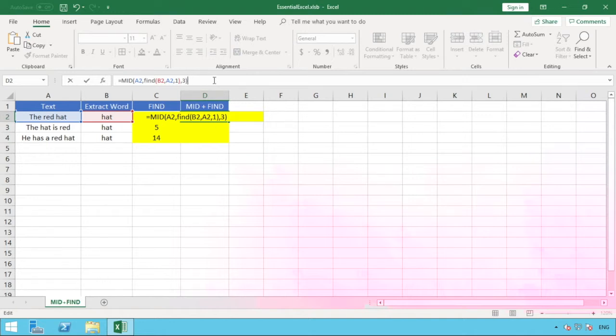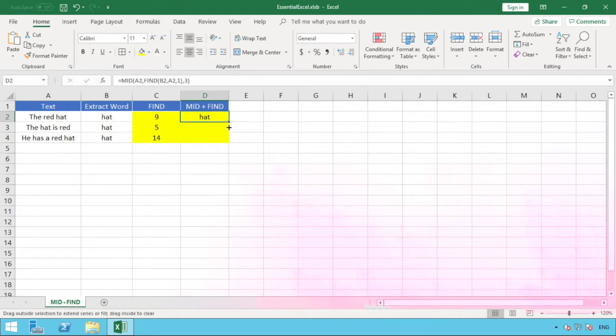And it seems to be a bit slow just going off this. But there you go. And we can then see that our extracted word is hat. As we drag that down, we can see that even though the position of hat is changing in each one of those, it's updated and we have extracted that correct word.